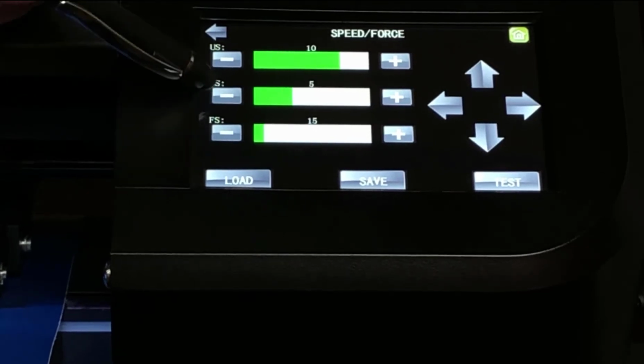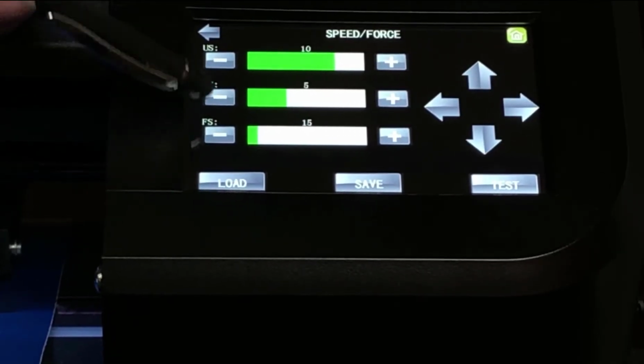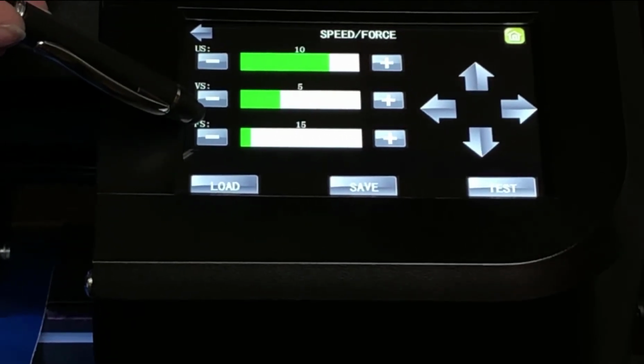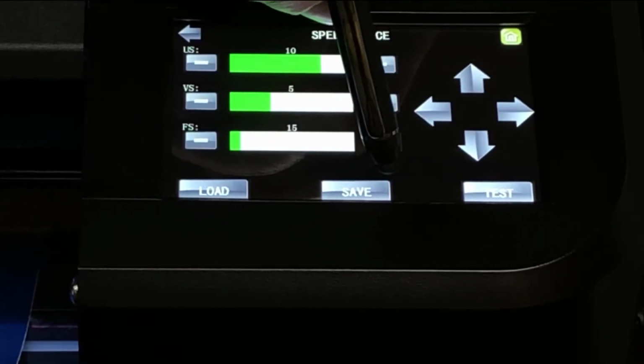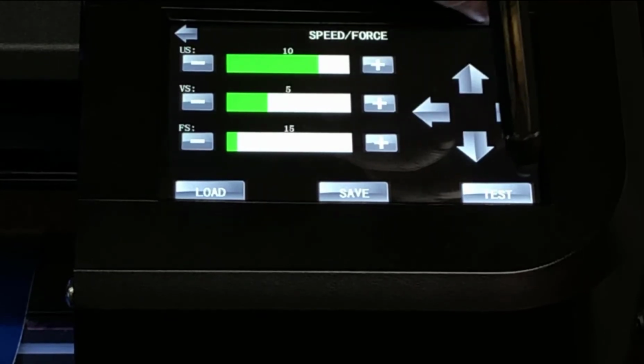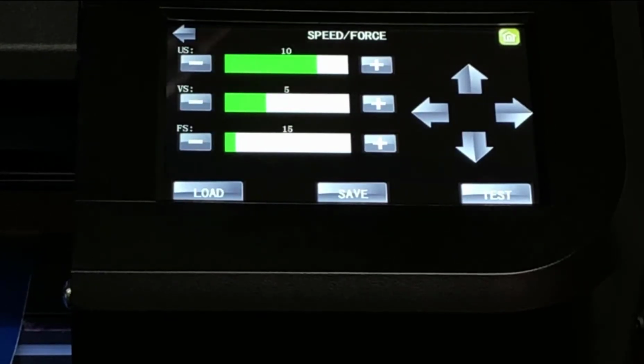Here you'll see a set of sliders similar to the RGB sliders on the LED menu. You can adjust the settings by touching and sliding the central slider bar, or by pressing the plus or minus buttons at either end.